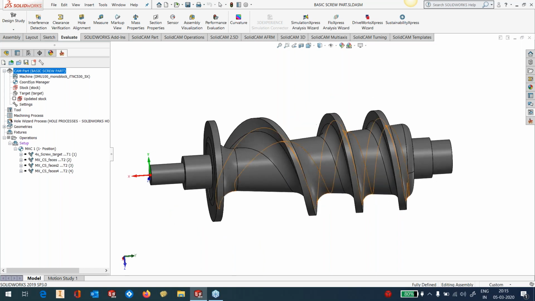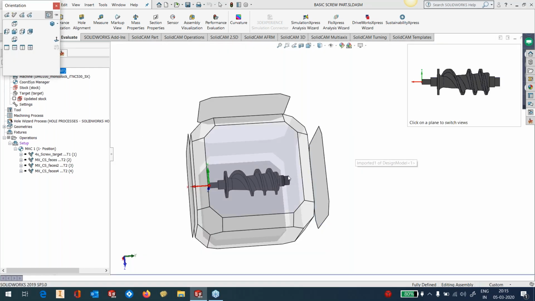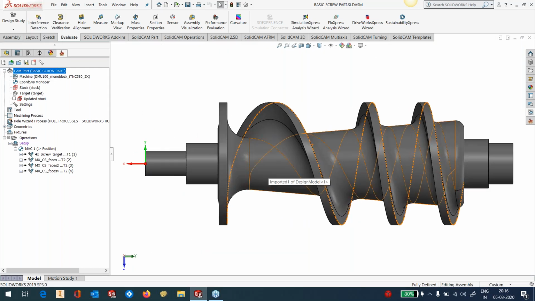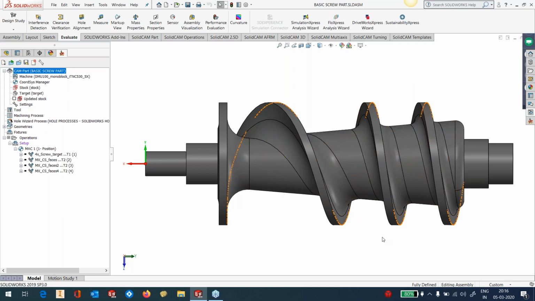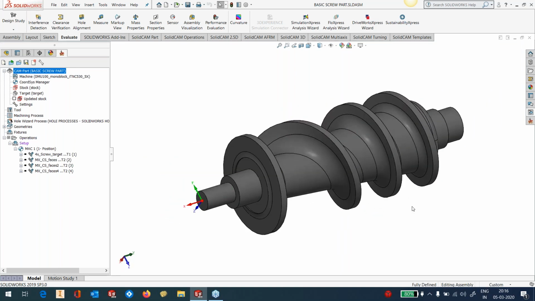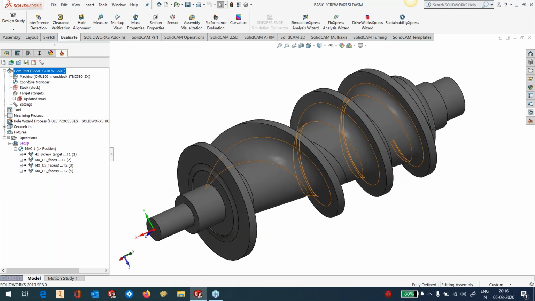For example, if I look from the front view of this part, you can see that the bottom surface itself is not a cylinder, it's a cone. So it's very important to know that in screw machining, you need not have the surface as a cylinder. You can even have it as a cone. It can do anything that you throw at it, provided the part rotates around a given axis.